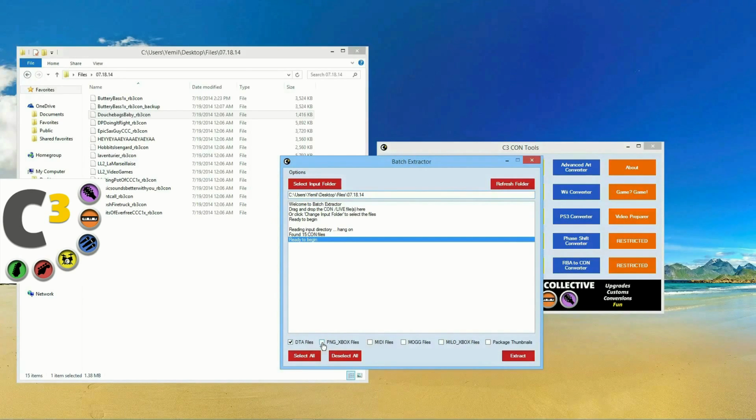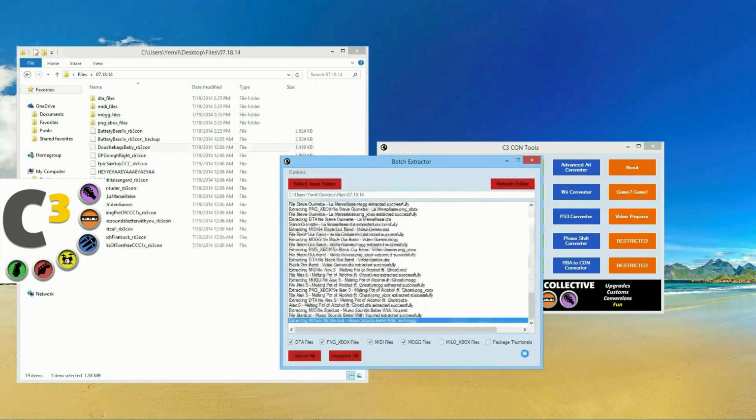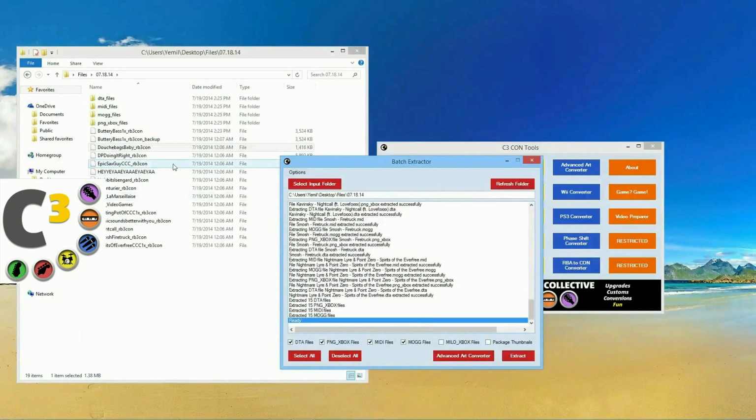If you like looking at the album art, you can click here to do the PNG Xbox files, which is album art. If you want to get the Midi files, again, MOG files are for the audio. Milo files you're really not going to do anything with, but they're there for maybe future proof. Maybe somebody in the future will figure out what we can do with them. But for now, there's not much you can do with them. So you select what you want to extract. You click extract. And again, it's a matter of seconds. There we go. All the files are out.